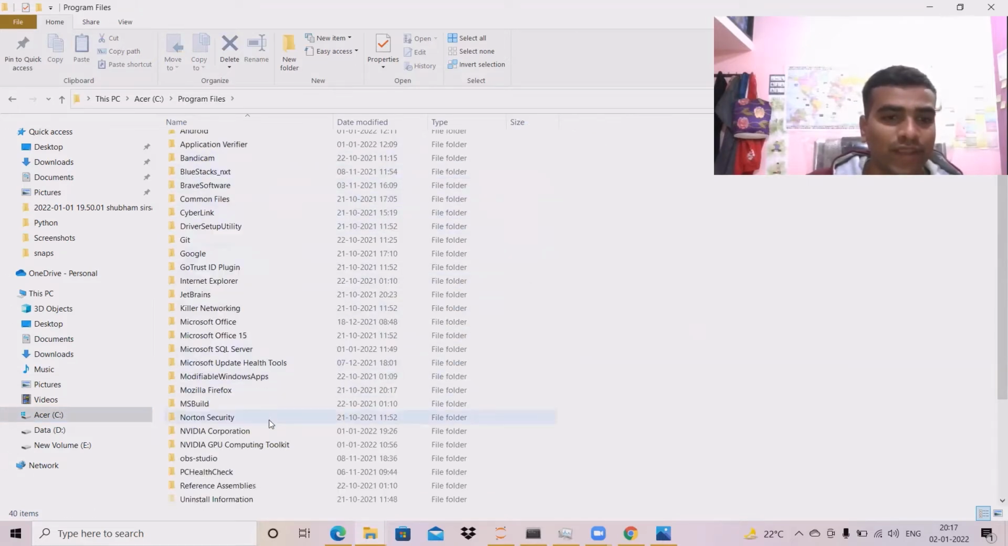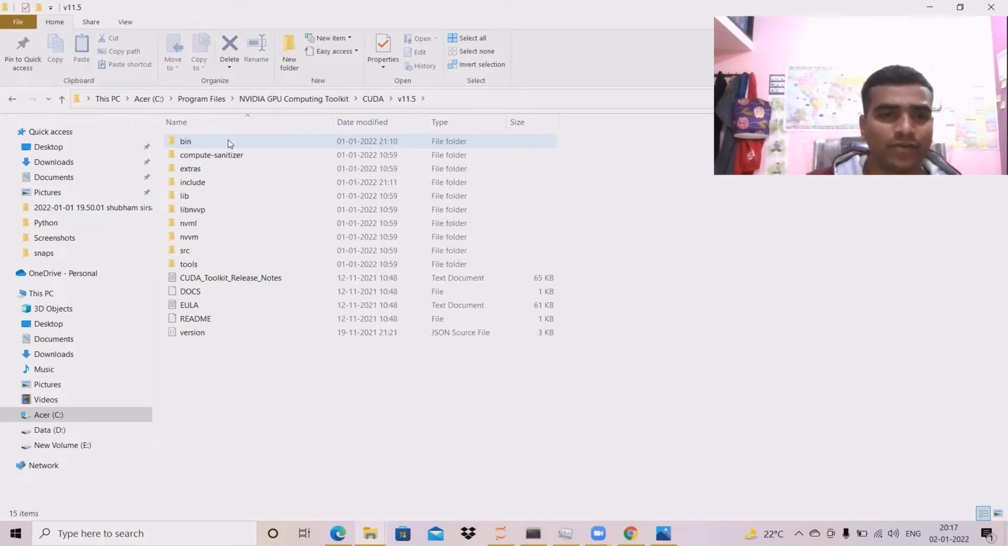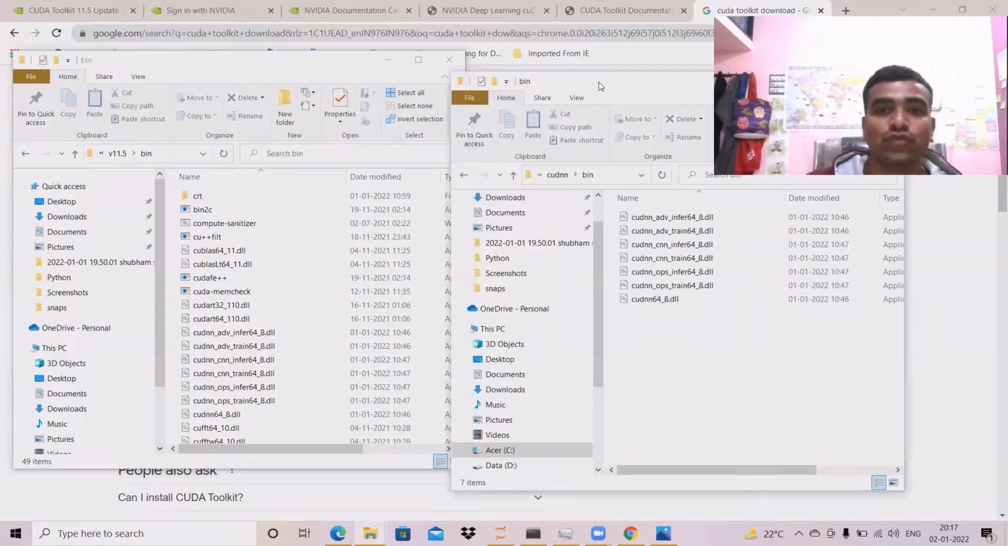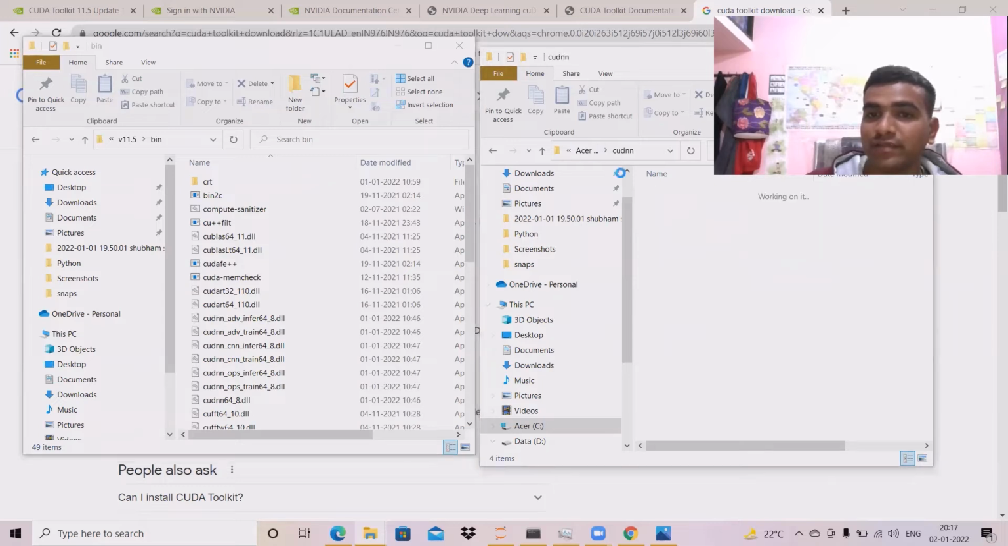In Program Files, we have NVIDIA GPU Computing Toolkit. You have to open this folder. This is CUDA, then version 11.5, and bin. Make sure you open these two windows side by side so you can easily figure out what is there. What you have to do is copy this cuDNN file into the bin.